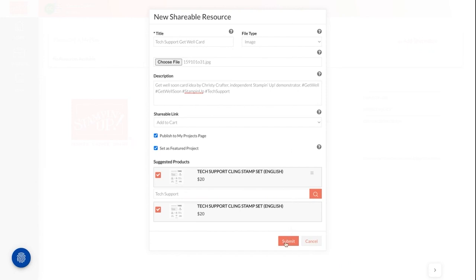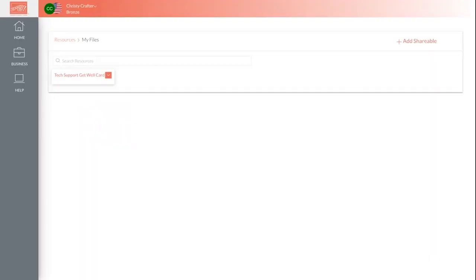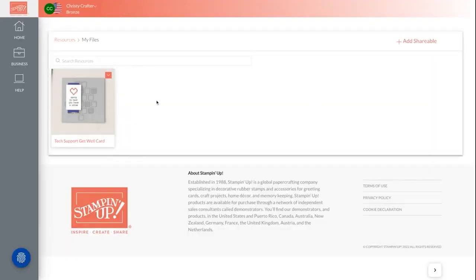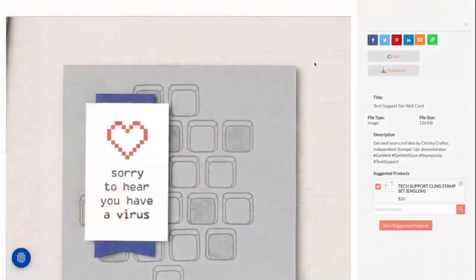So we'll go ahead and submit this, and we'll take a look at what our shareable resource looks like. So now we've got a shareable in our My Files folder, which is a great start. You can see we've got our card here. Again, this would be your own project. For this particular example, we're taking credit for the Tech Support card on Christy's behalf. And now here's our project.